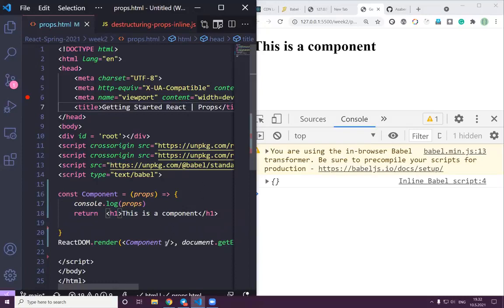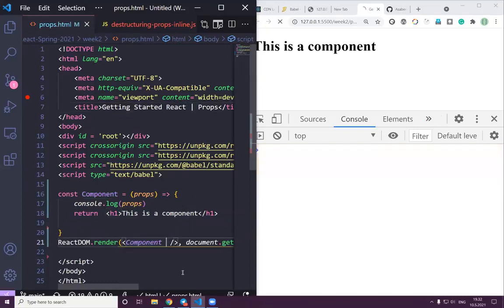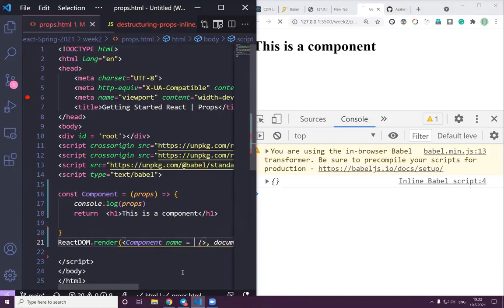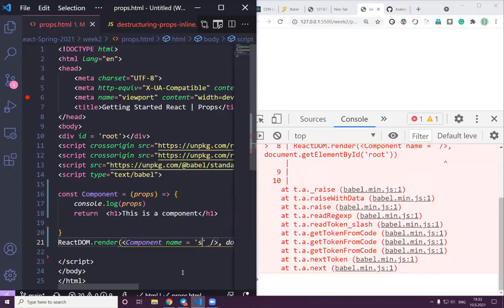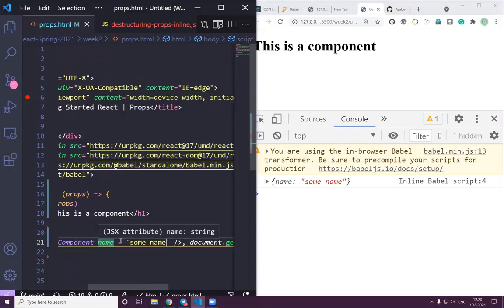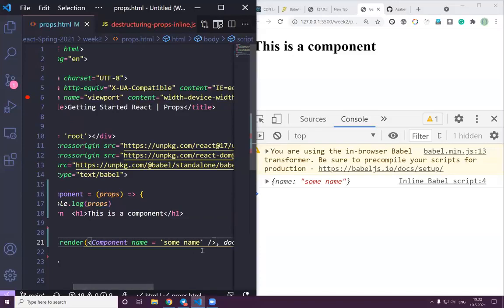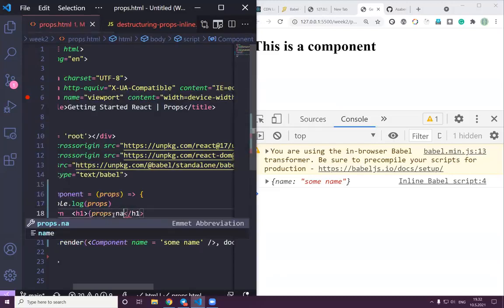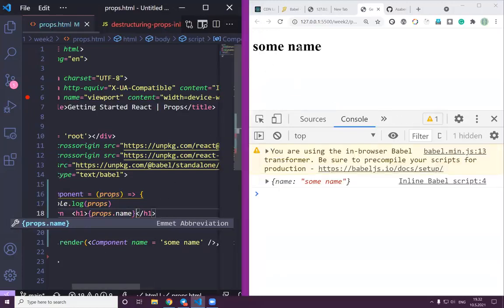Oh, great. And maybe let's pass some attribute here, name. And I can put some name, just some name. Oh, now the props has been changed. It has something. Yes, because this attribute becomes a key, and the value is also the value of the object. So that means we can access this here. Let's try how. Actually, props.name. Yeah, as you can see, some name.